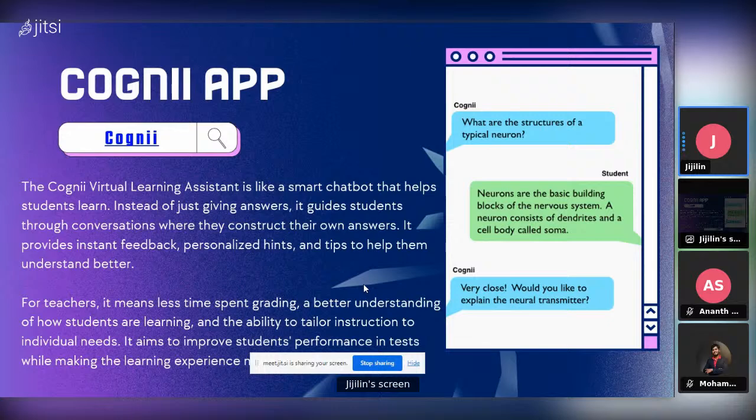For teachers, it means less time spent grading, a better understanding of how students are learning, and the ability to tailor instruction to individual needs. It aims to improve students' performance in tests while making their learning experience better.